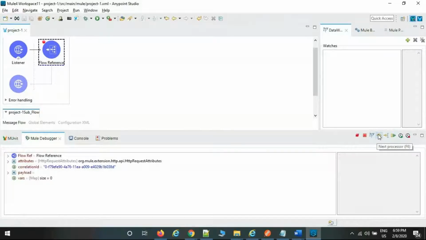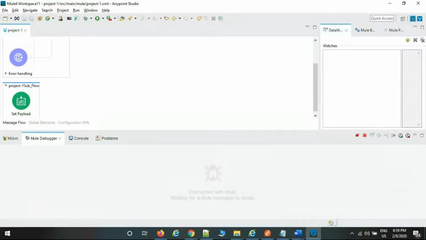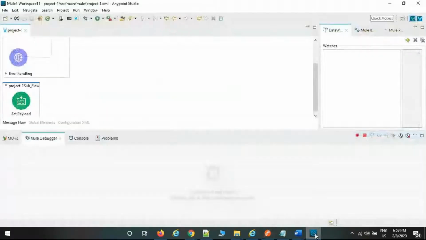If you go to the next processor, then come back to here. After set payload there is no palette, which means the flow is going to end. If a palette is available after set payload, then it is going to move to that next palette only. Now the flow is going to end. Now you are receiving the output. Now I want to verify the output and everything here. Again you can send a request.